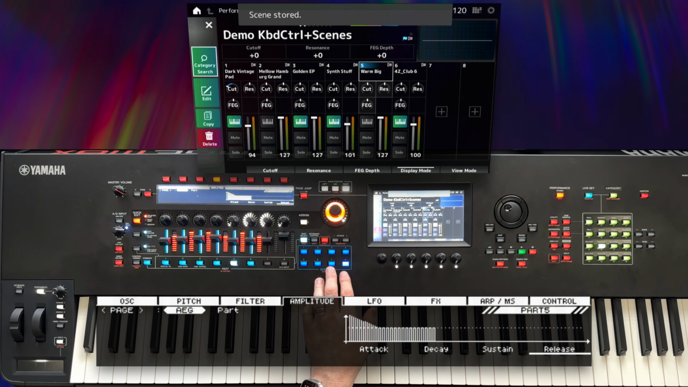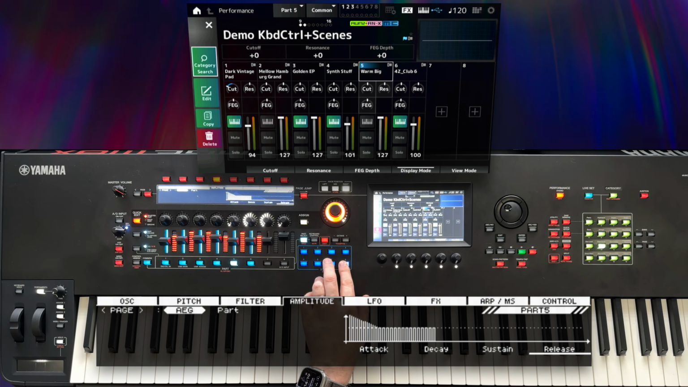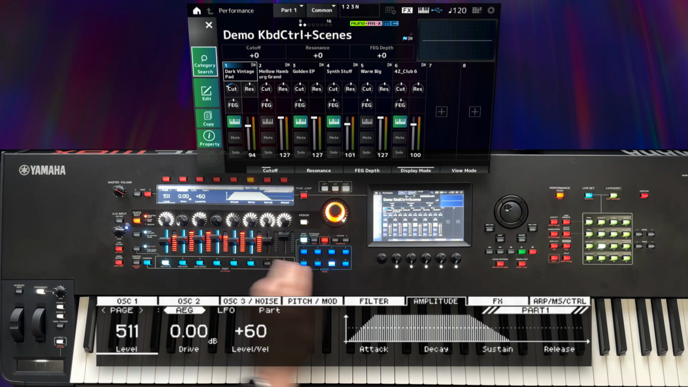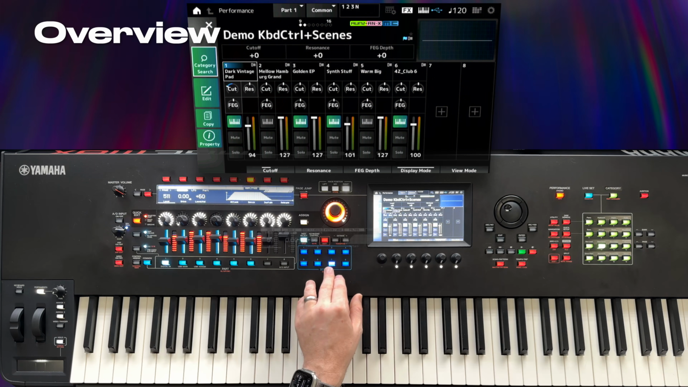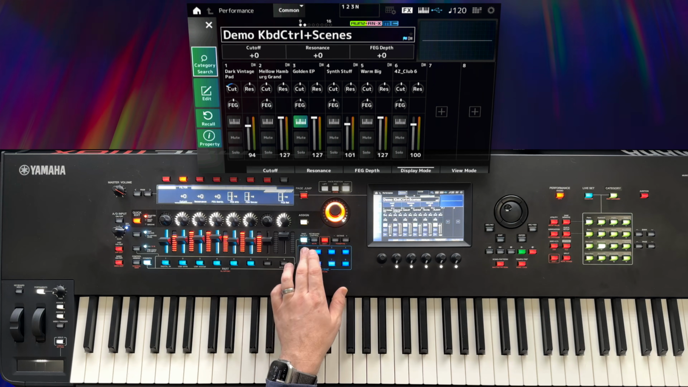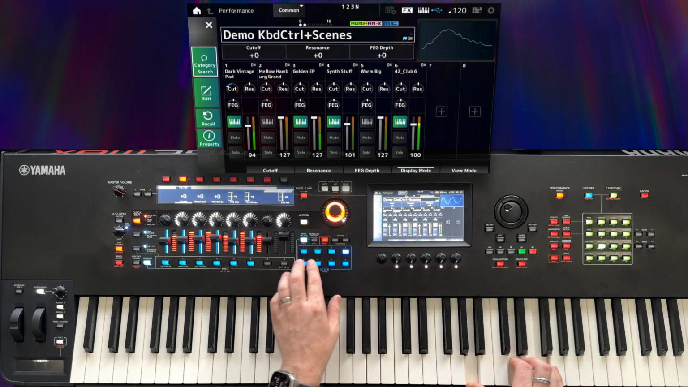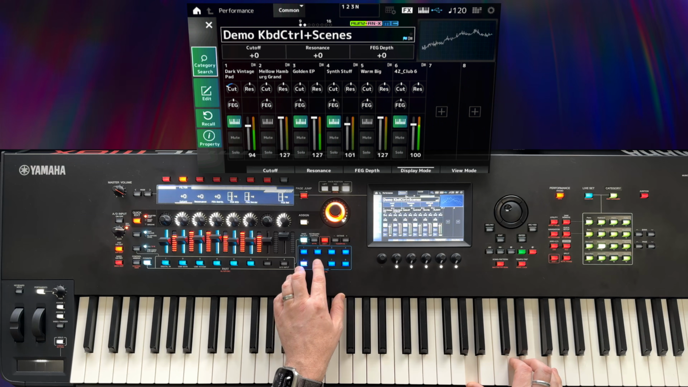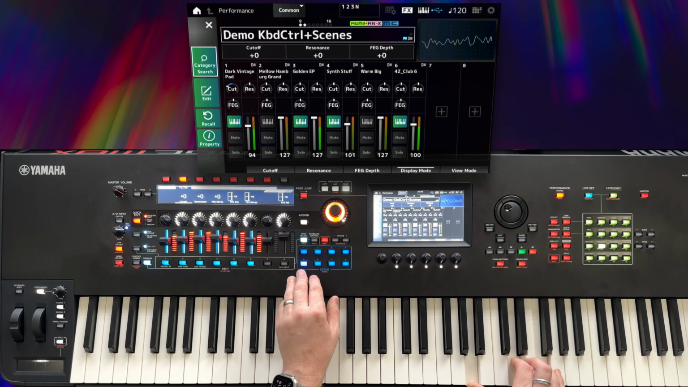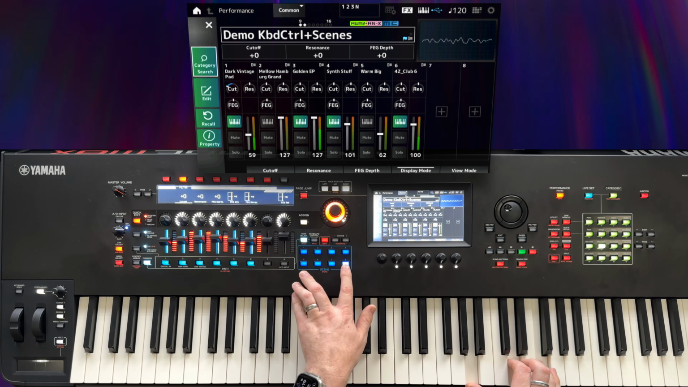And now we should be able to switch between those two different envelopes using scenes 7 and 8. And the same goes for the pad. So now I have a highly configurable performance where I can bring in parts using scenes 1 to 4, while independently switching between different mix levels on scenes 5 and 6, and two different AEG settings on scenes 7 and 8.